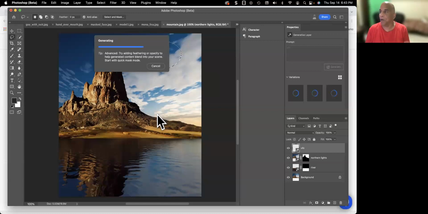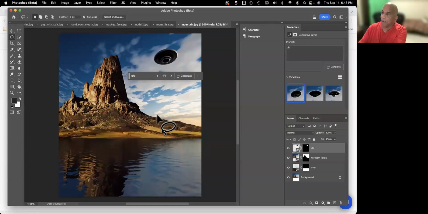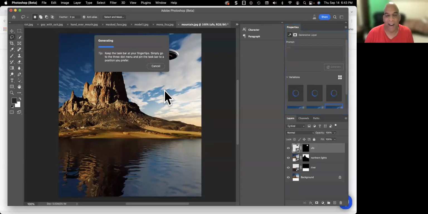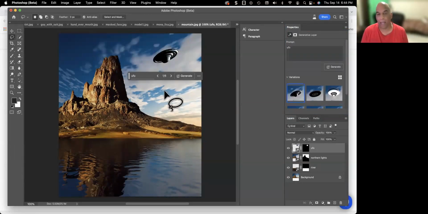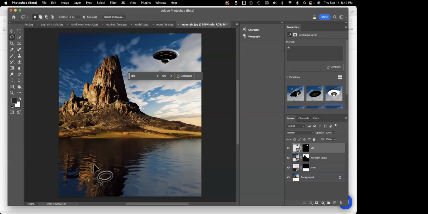I mean, this is literally make a selection and give it, and you may or may not need to give it a prompt. There you go. There you go, UFO. Pretty cool. Let's create some more. So this is kind of scary to me because people might abuse this. Oh, look at that one. Yeah, what do you mean might?